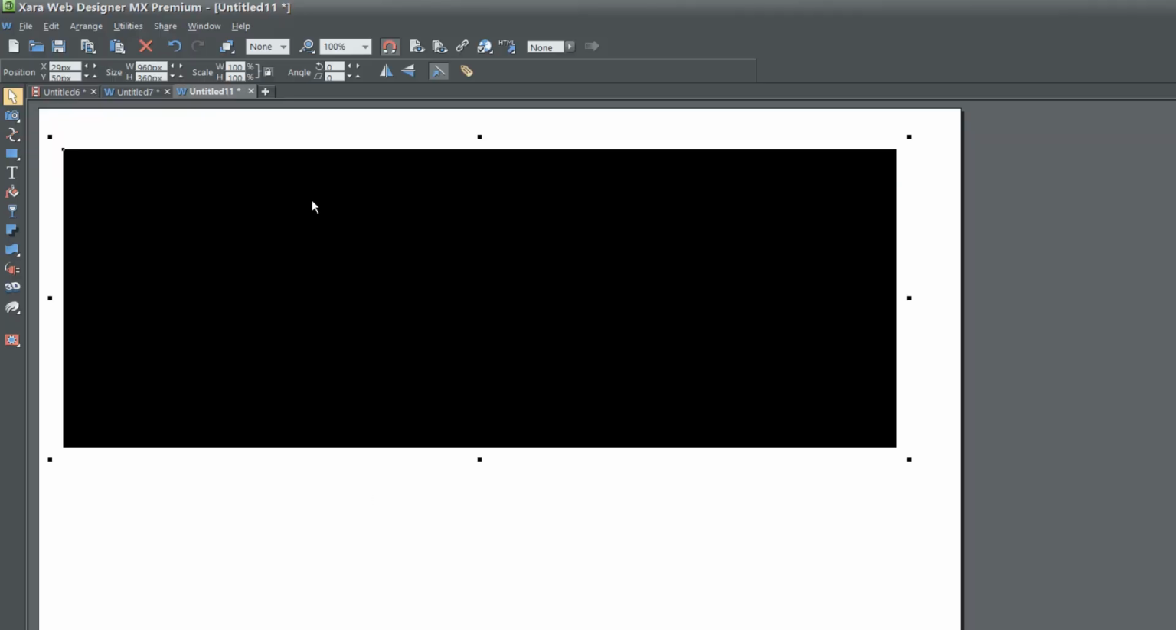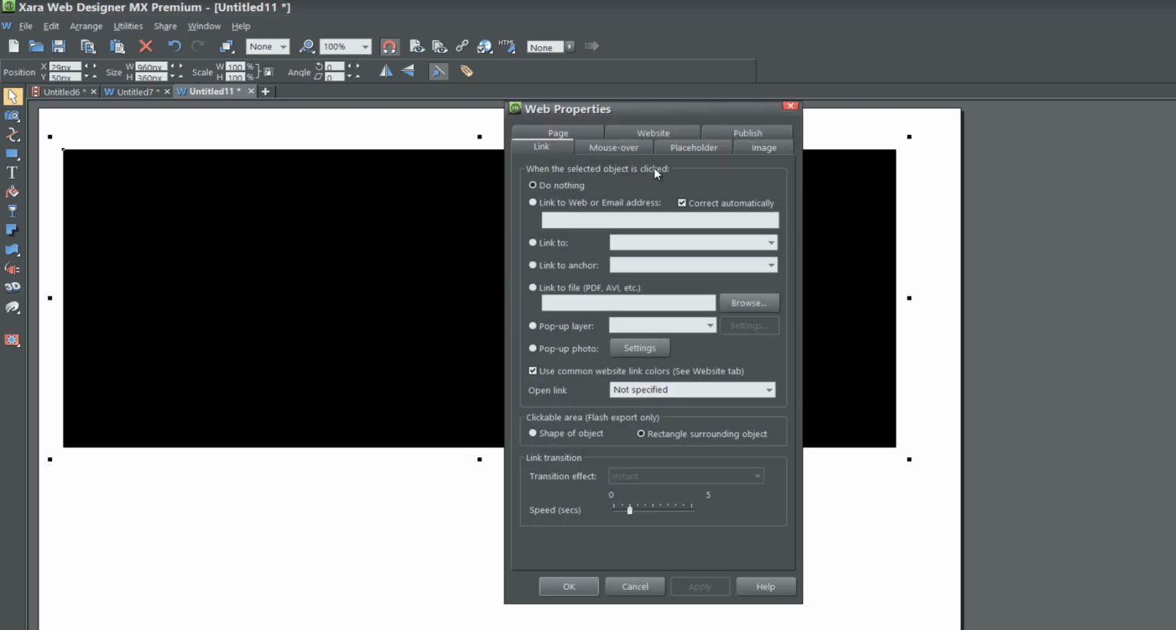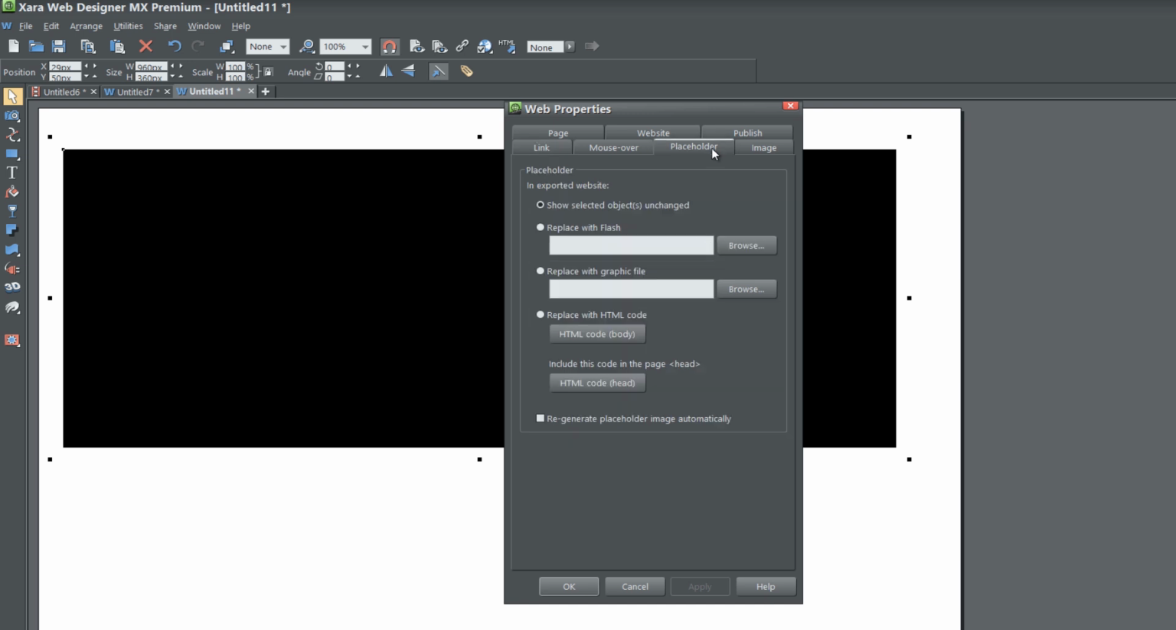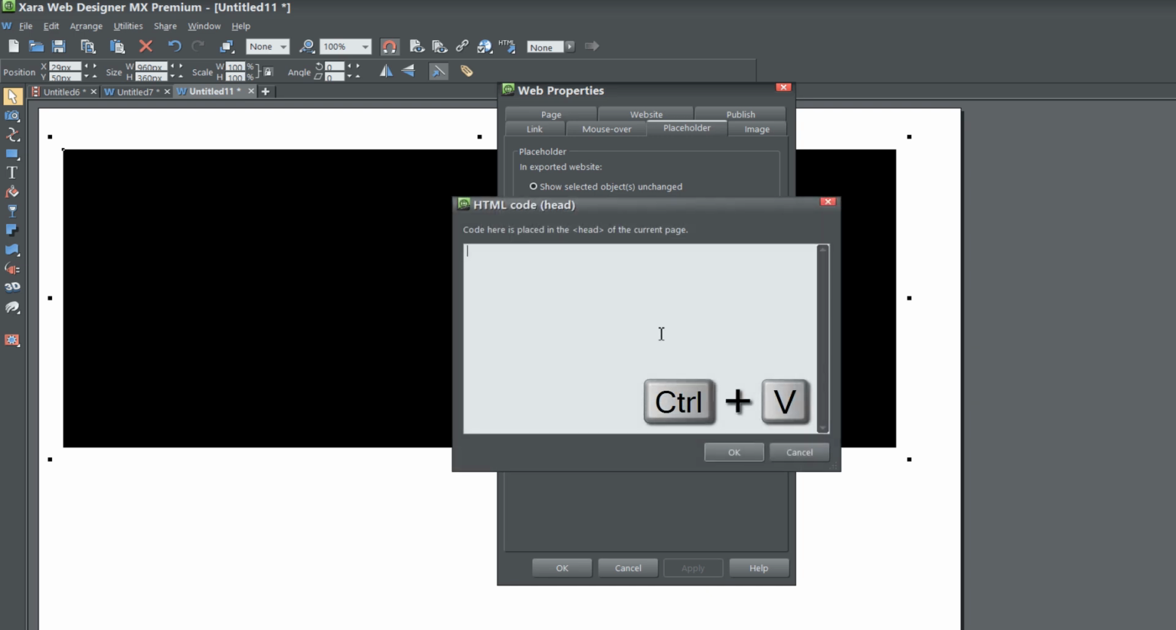And what we're going to do next is right click on this rectangle, go to web properties, and click on the placeholder tab. When we left click on the placeholder tab, I want you to click in the head section here, because we copied the HTML code for the head section. So go ahead and left click on that, hit Control V, and paste in that code.